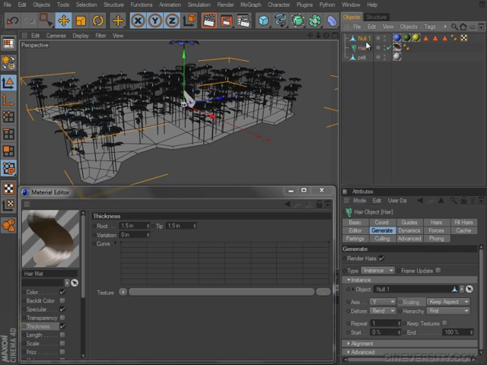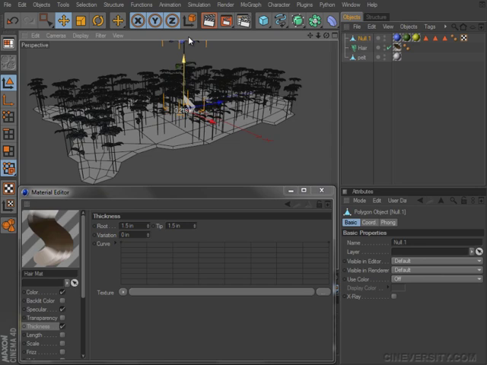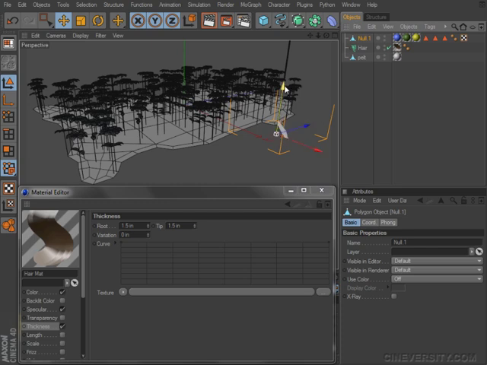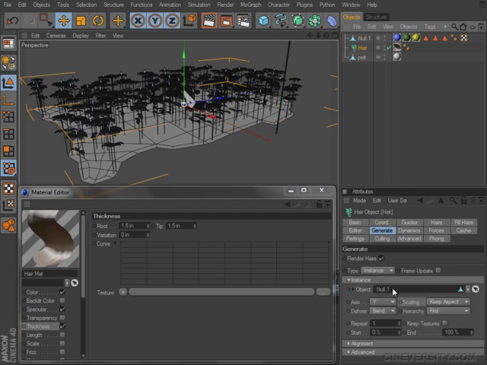So in our case, if we take a look at the null object again, let's just move this up and out a little bit. We have the axis at the base of the hair, and it is aligned with the y-axis here. So if we go back to the hair object and look at the axis, it's also set to y. So this is saying that the y-axis of the instance will be aligned to the hair.